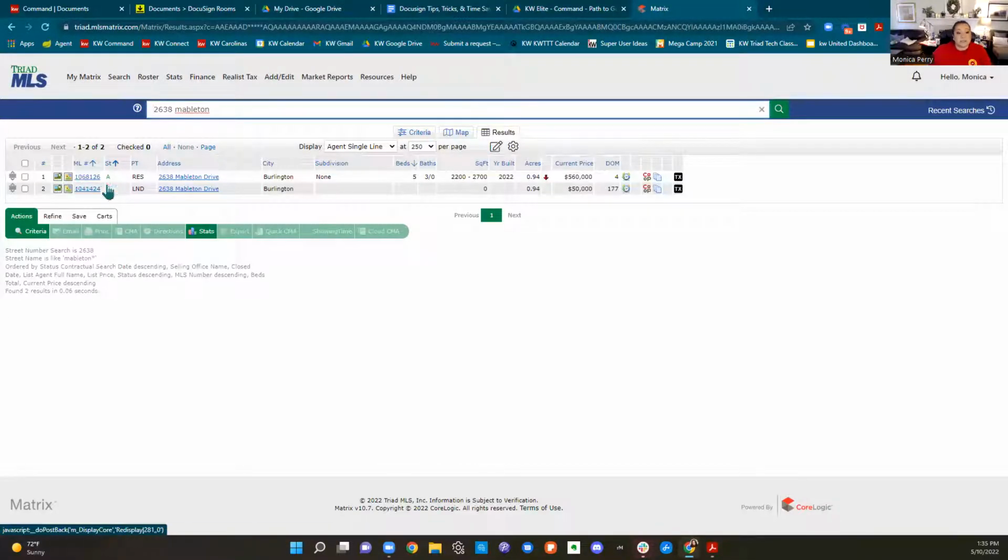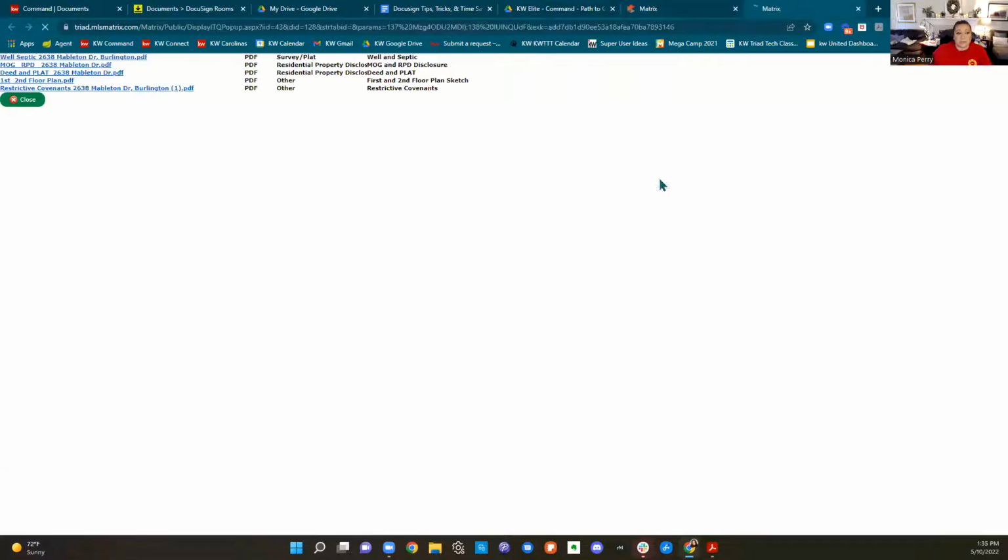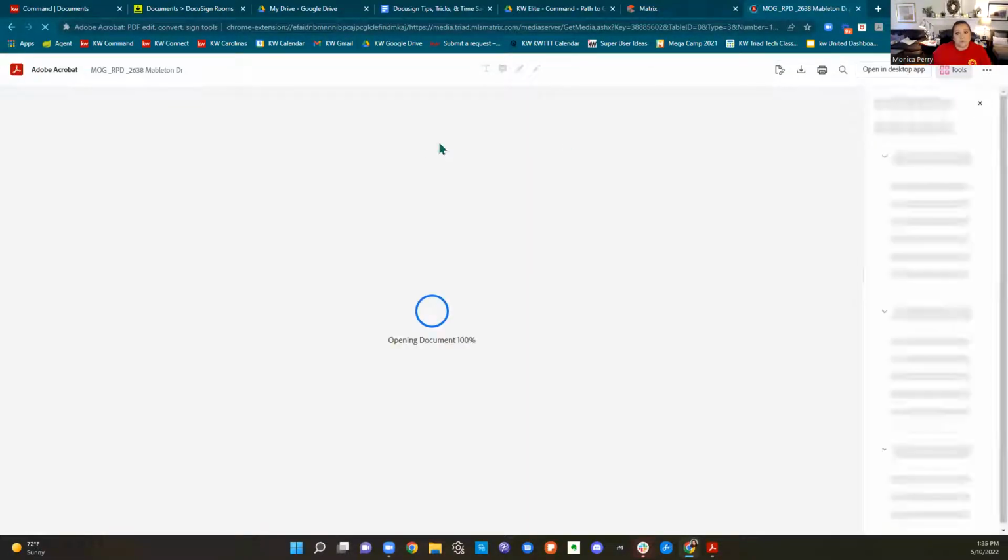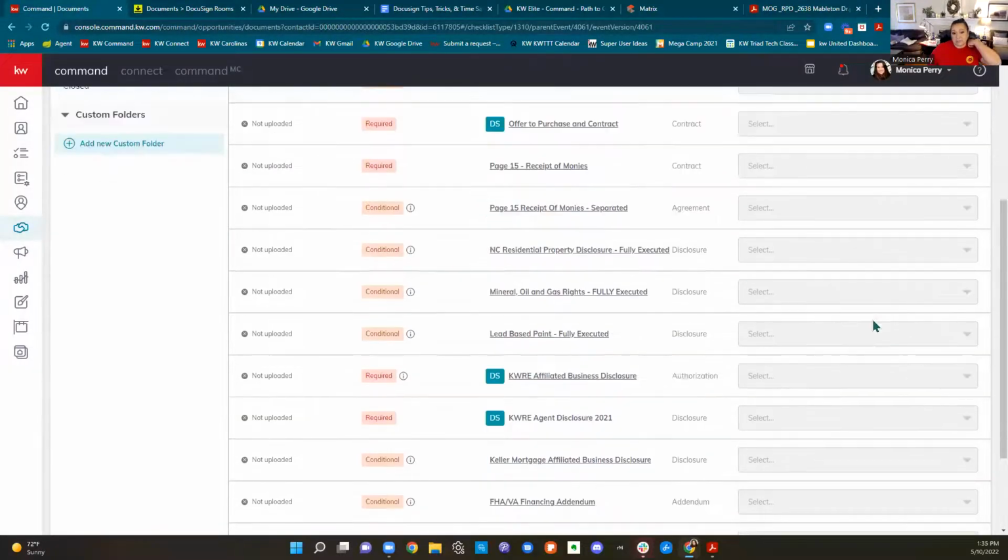Okay, so let's say I'm going to be making an offer on this property and here's its disclosures. I'm going to go ahead and grab it. So, okay, oh, MOG and RPD are together. Interesting. Well, I know in command that I have to turn them in separately, right?